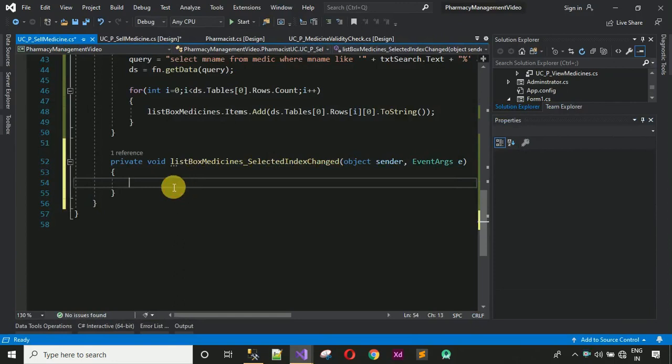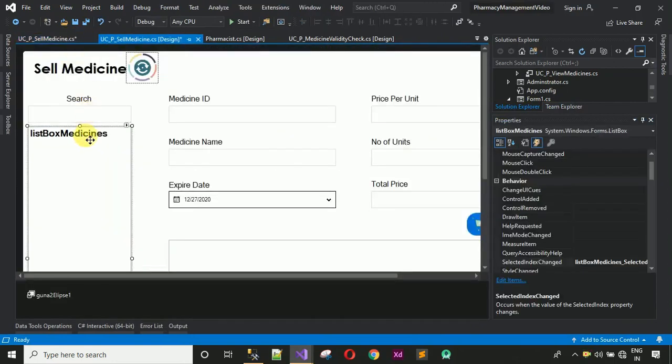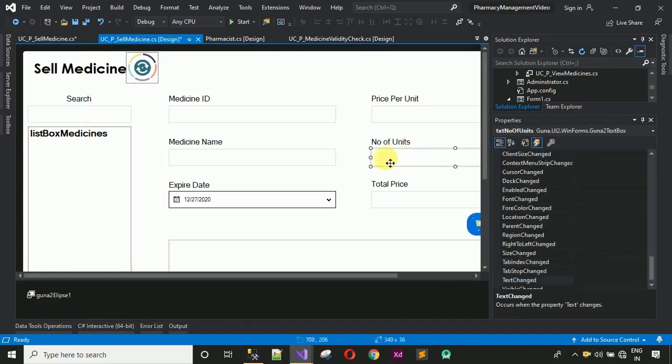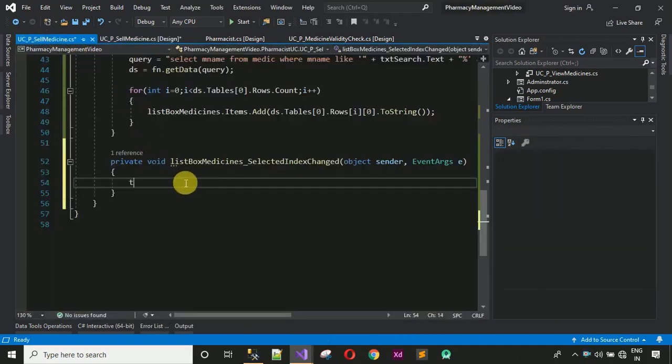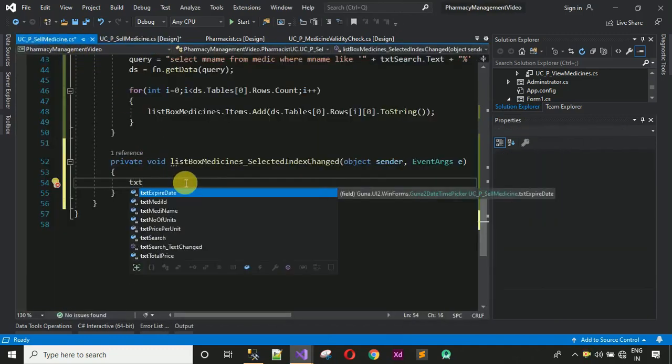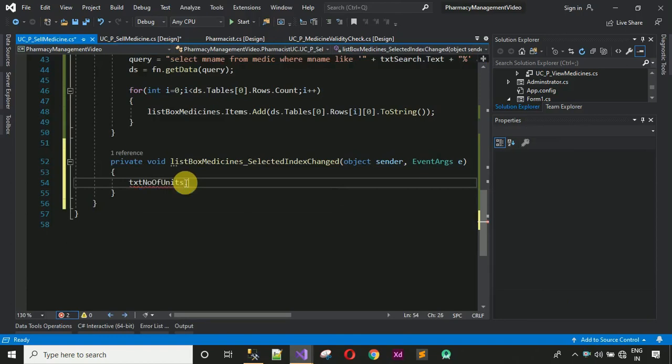And here, first thing we have to do is, whenever the selected index changes, I want to clear the number of units entered by the user. First thing, I want to remove this. So let me just write txtNumberOfUnits.Clear.